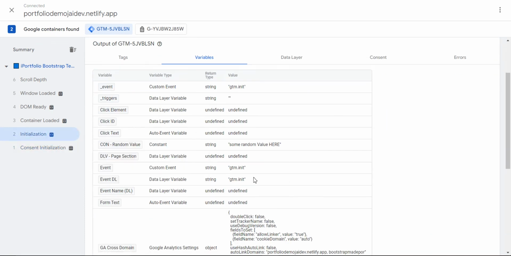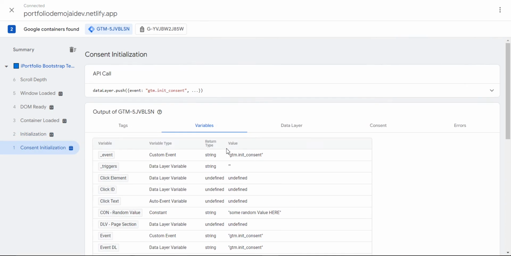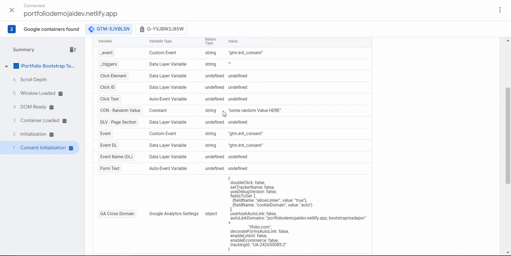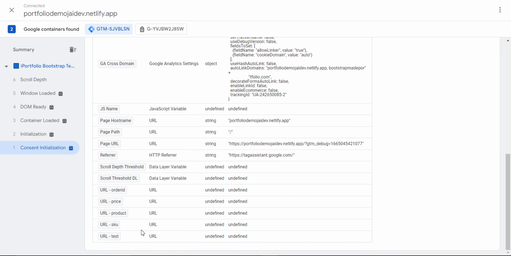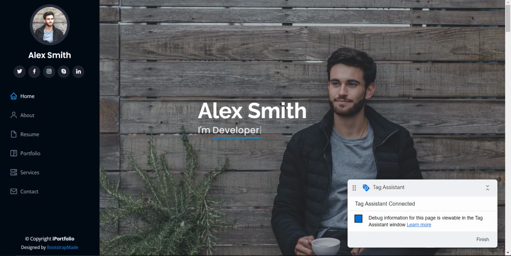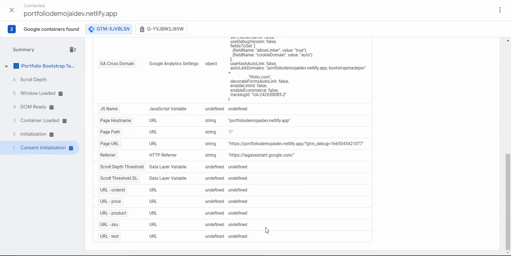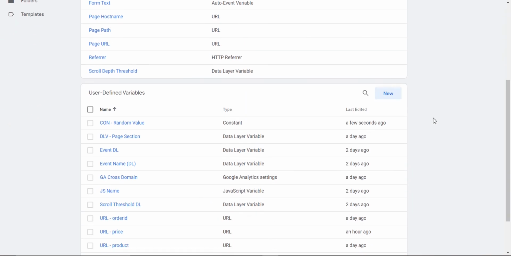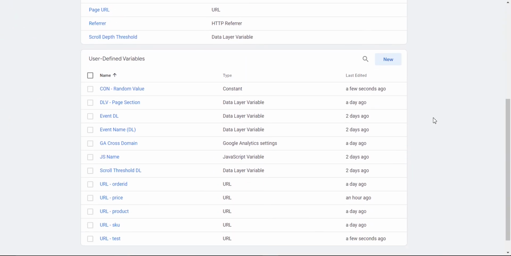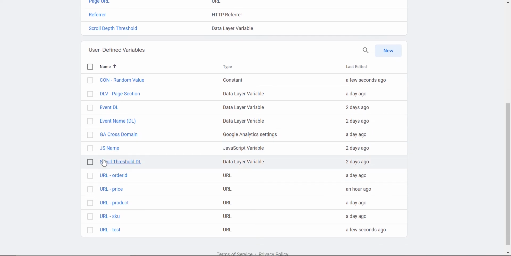and in variables I can, yeah, the constant, the value is some random value here, the text that we entered, and test is undefined since there's no test parameter in the URL, right? But now let's see the use of the variable formatting, right?